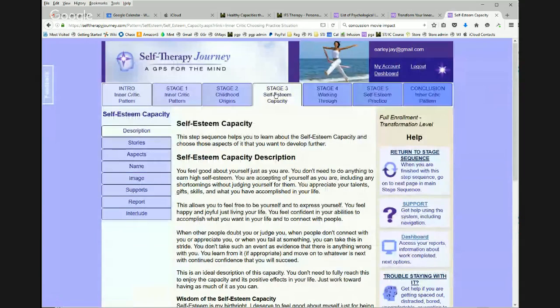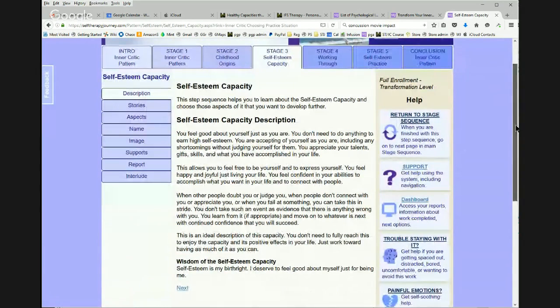And here you can see that we're in stage 3, and here is a different set of steps. So the first step is the description. This describes the self-esteem capacity and also gives you the short little wisdom. Self-esteem is my birthright. I deserve to feel good about myself just for being me.